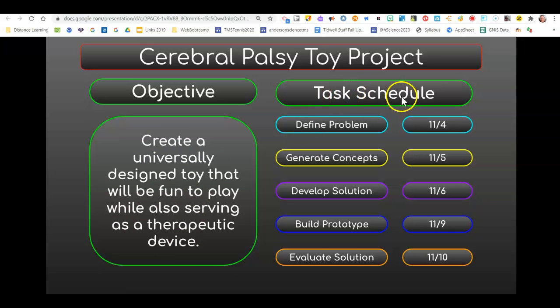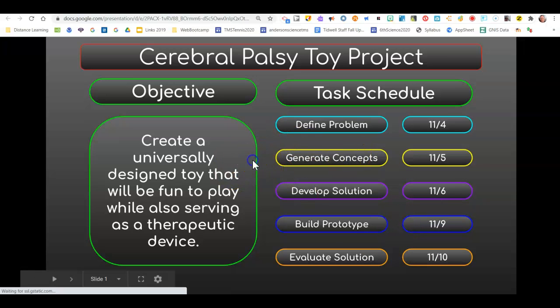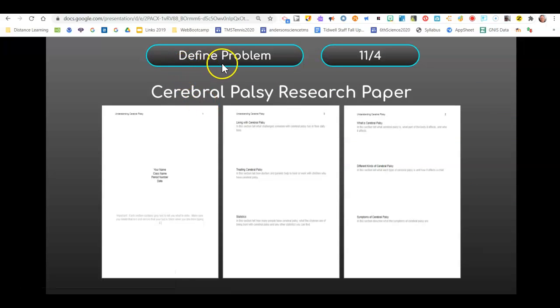So the task schedule is here. Define the problem. This was due yesterday, and I'll explain in a second. And then we're going to generate concepts today. Tomorrow, develop a solution. And then on Monday, we're going to build the prototype. That'll be a digital build. And then we're going to do an evaluation of the prototypes on Tuesday. We may add an extra day or so, but we're not going to add a whole lot of days to this schedule. So if I click on the slide, I get to the define problem.